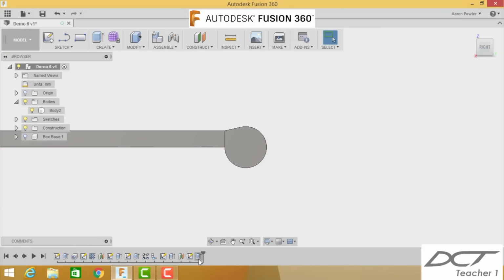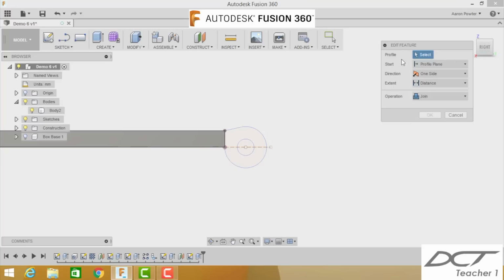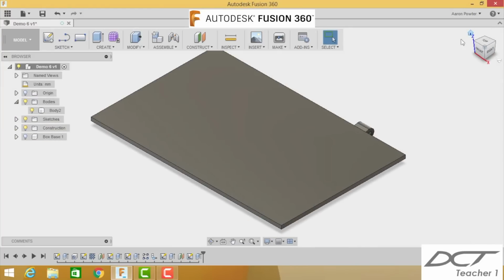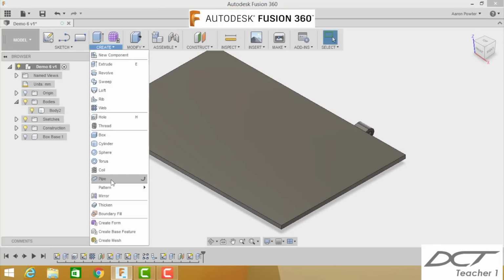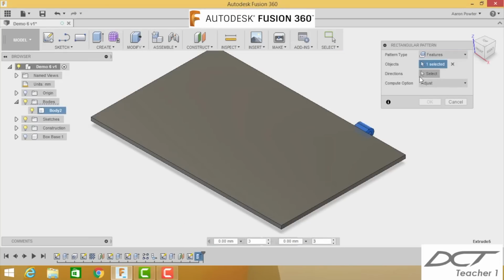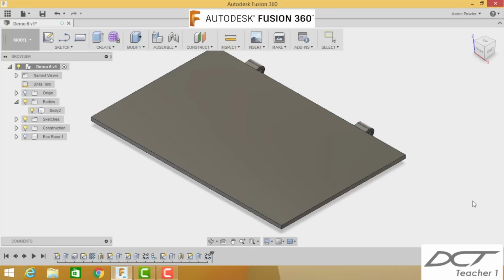Stop sketch. We need to edit the feature now. Right click, edit feature. Where it says 2 selected, close it, so deselect it, and just select that profile, and you've fixed it, okay? All right, we need to duplicate this as well. Okay, so create, we're going to do a pattern, rectangular pattern. Once again, make sure you've selected features. You're going to pick that feature. In the direction, click the box along that line now, and you're going to type in, you want 2, and it's going to be 66, and enter. Okay, so we've got our lid completed now.